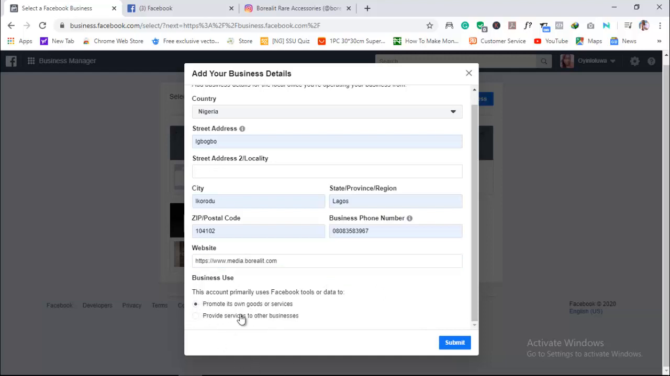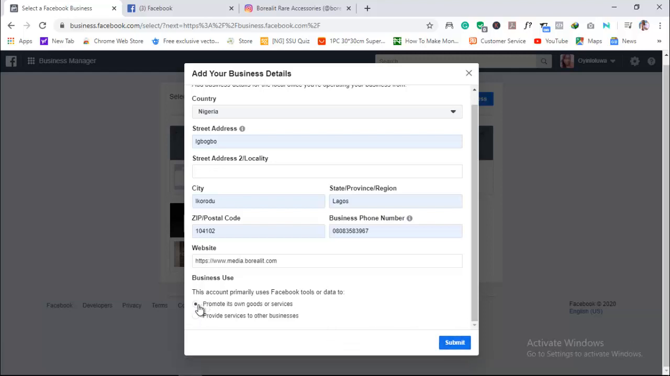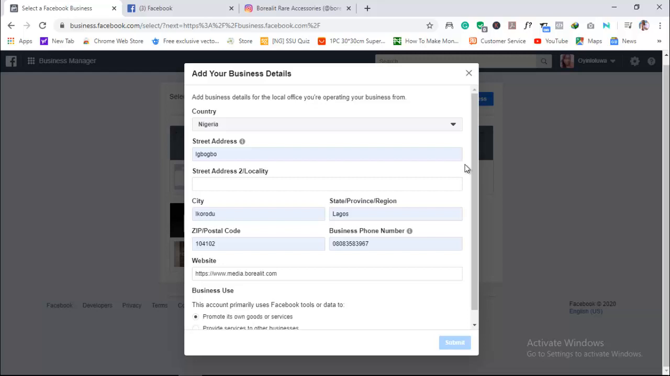Now this is quite important. It asks whether this account primarily uses Facebook tools or data to promote its own goods and services, or to provide services for other businesses. If you are running ads for other people, you want to pick this. But if it's just for yourself or your own business, then pick this. Most of you will be in this category. I even advise you to start with this if you've not started Facebook ads at all. It's a good way to start. So click on submit. Usually it takes a while.